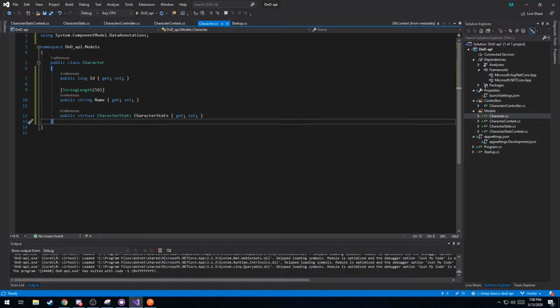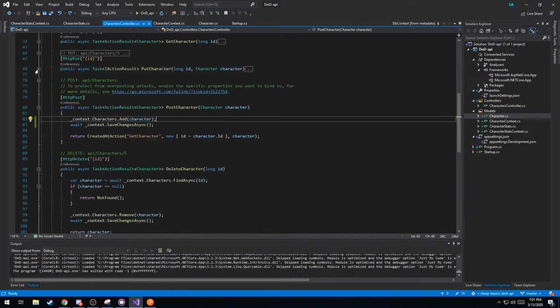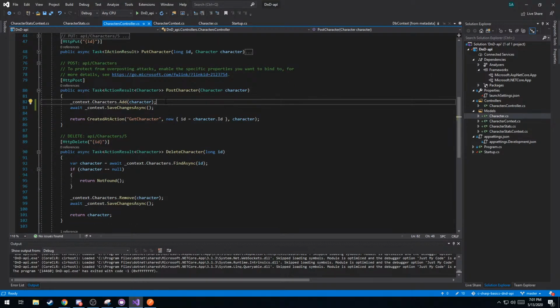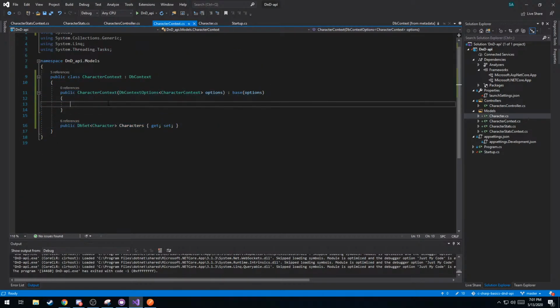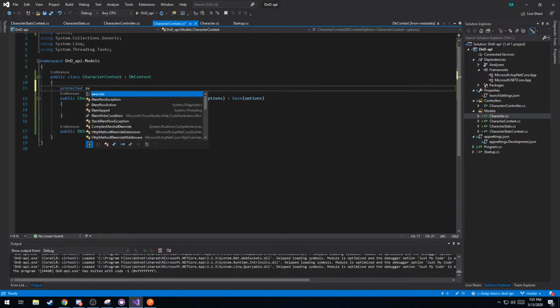Can you go over to characters controller? Yes. I'm thinking when you post it, you'll have to do something in here. So, hold on, I'm still processing here. Wait, I think I found it. In the character context, you have to include, you have to tell it to bring in all that information. Okay, so it looks like there's a protected override.